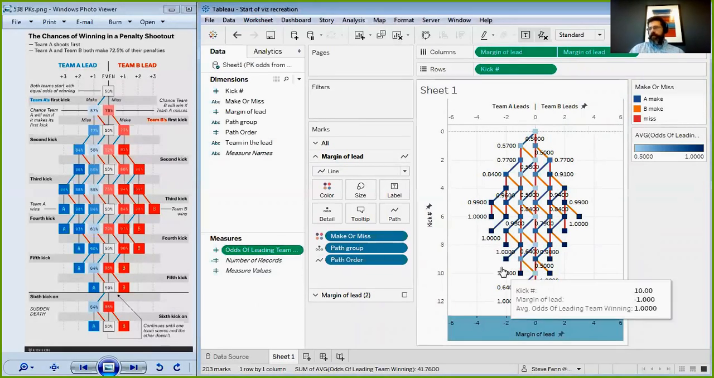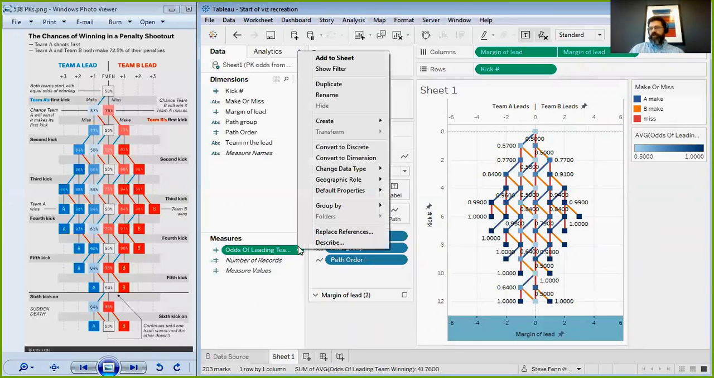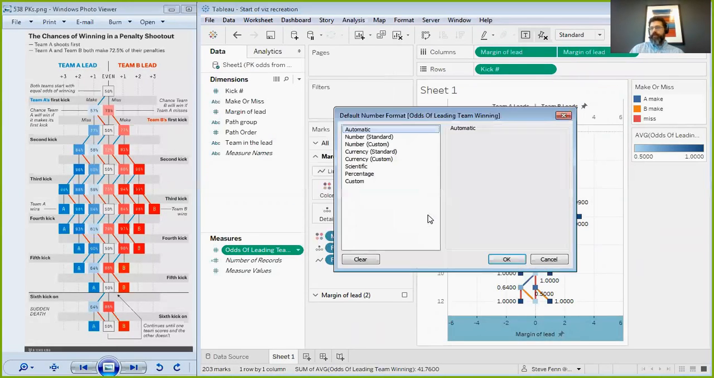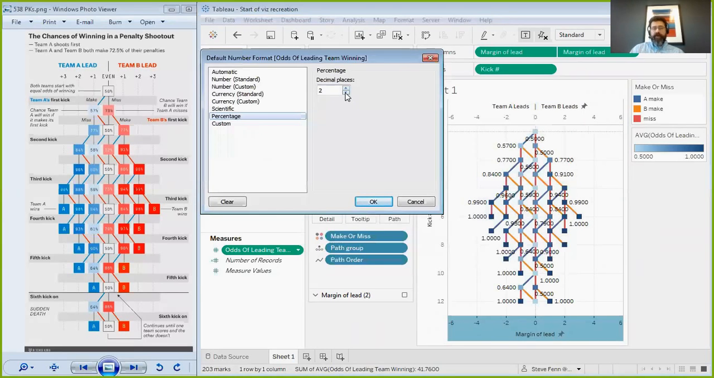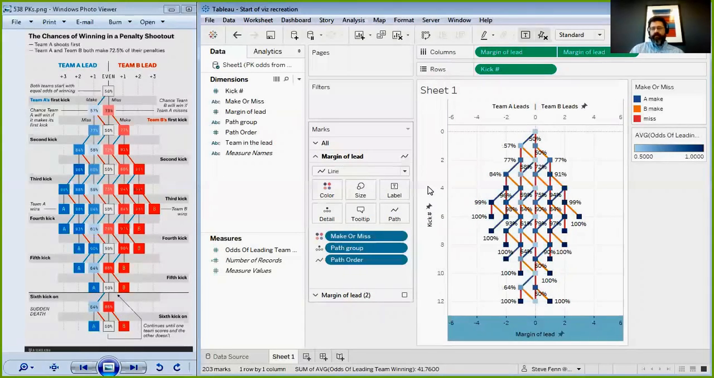The odds are showing up as decimals. We obviously need to change that since they should be percentages. So you right-click on odds of leading team winning, choose default properties, number format. Always a good idea when you first start using a data source, or if you build a calculated field that should be percentages, to make sure you're getting the default formatting in the way that is going to make sense.